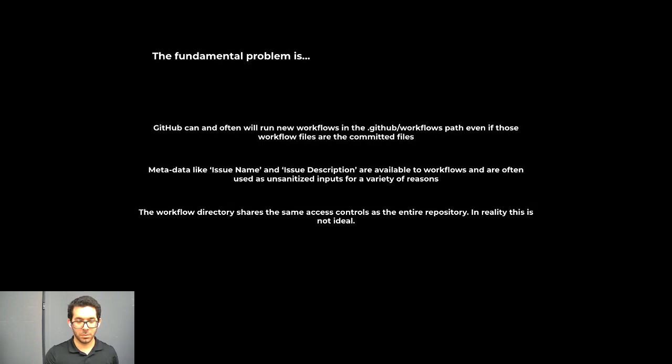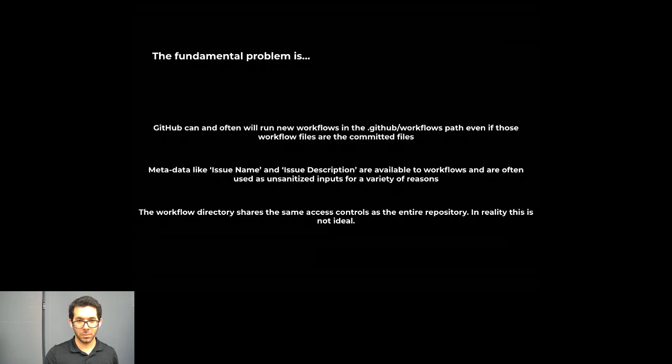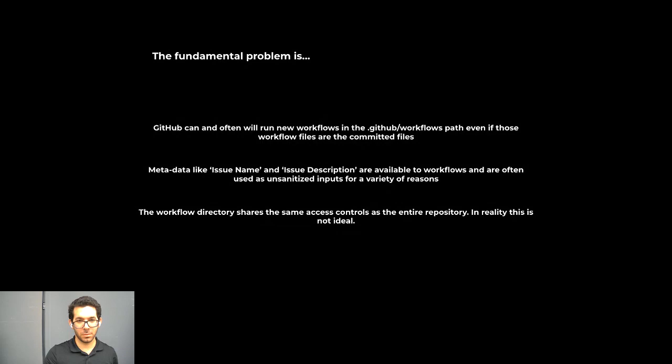The second one we're going to look at is metadata like the name of an issue, for example, or the description. These are often available to workflows, like an issue grooming one that we're going to add today. And there are a lot of examples out there where people are using those inputs in a variety of different ways without actually checking to make sure that something malicious hasn't been used in place of the name. So unsanitized input, which actually is kind of a traditional AppSec issue.